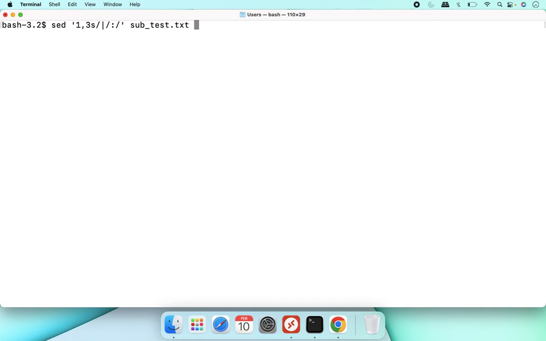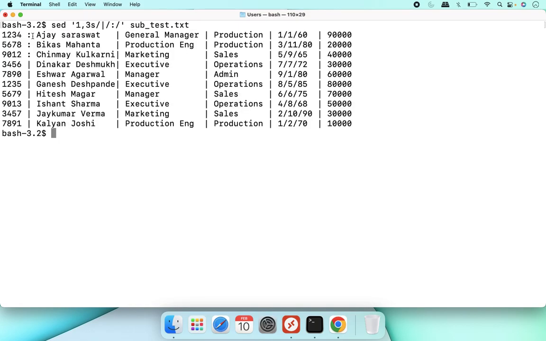So this substitution won't happen on all the lines. This will happen only on the first, second and third line. Yes, if you see, the first, second and third lines are changed, and the rest of the file has been printed as it is on the terminal. Previously I was doing it on the complete file and only showing the first line with head -n1. Now here we are providing the address, so that the substitution happens only in the first 3 lines.